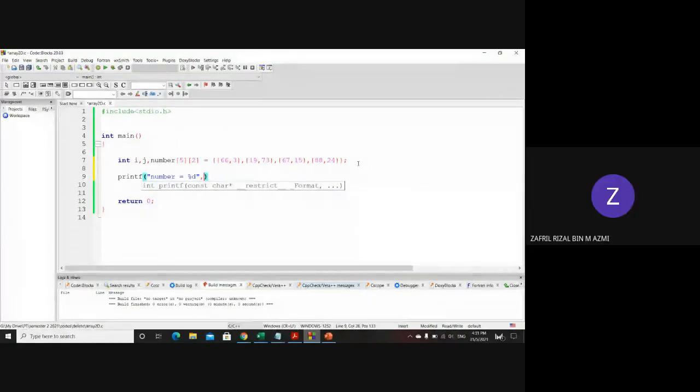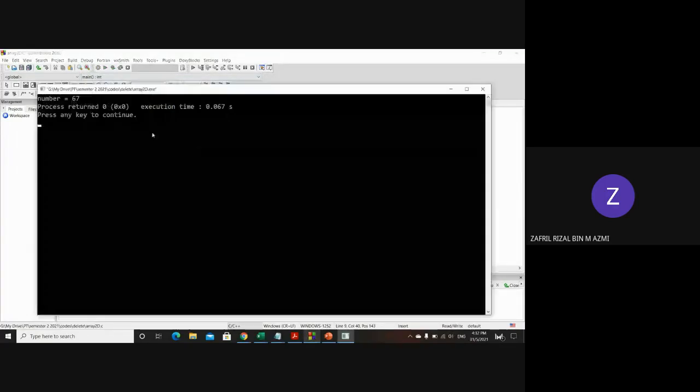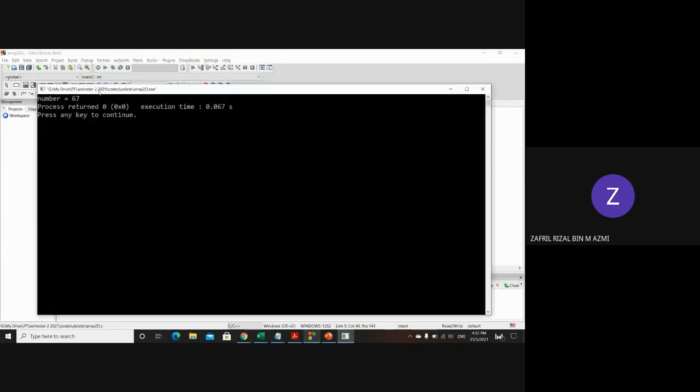What 20? Number. Number 20. Okay, this is how you want to access this location over here. So now when we run the program, we will get the value 67.